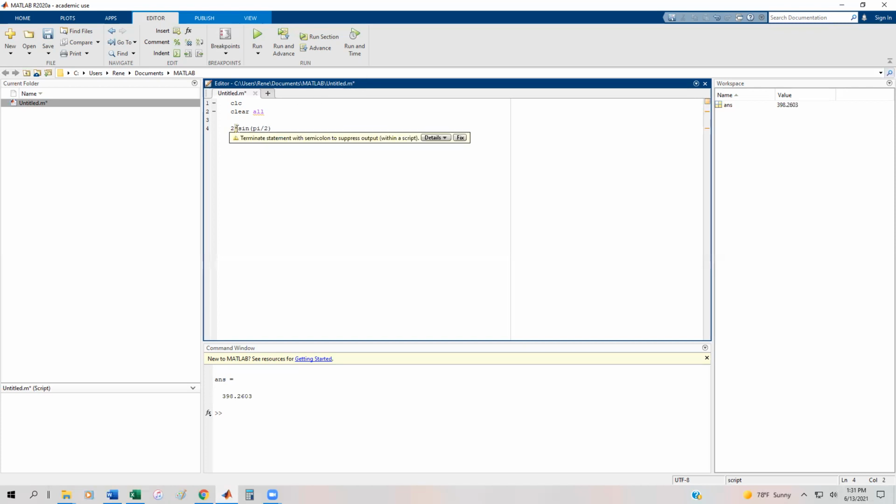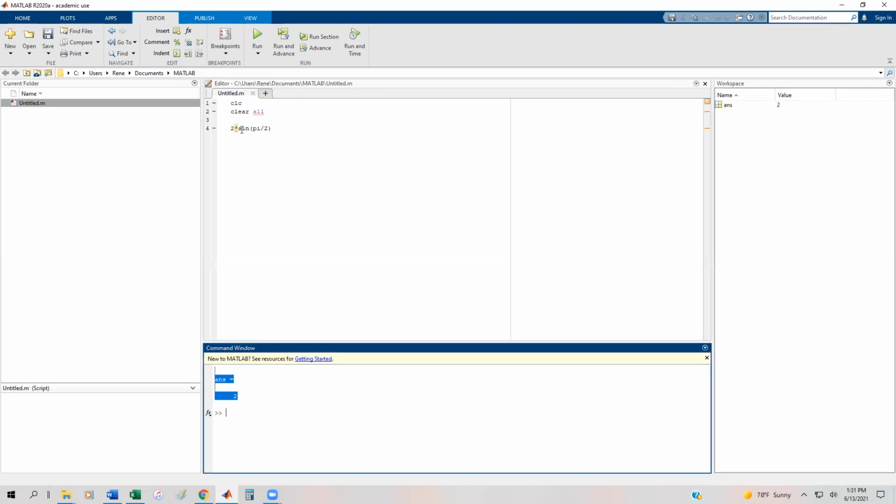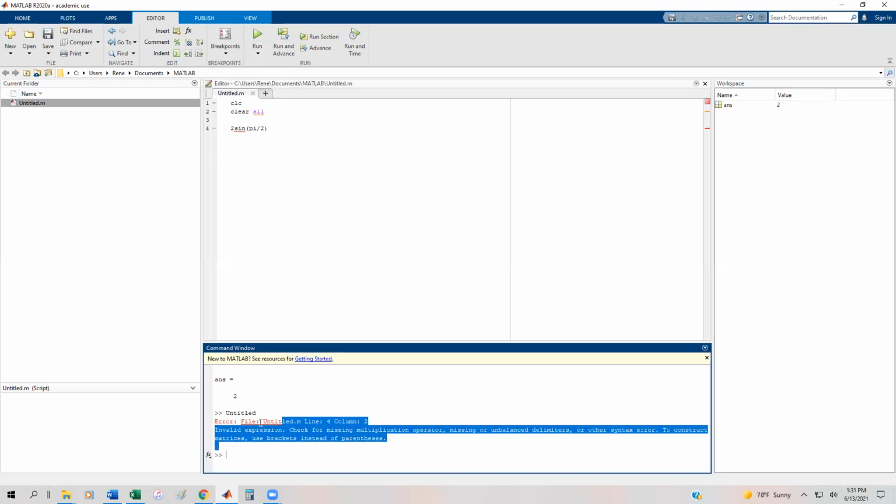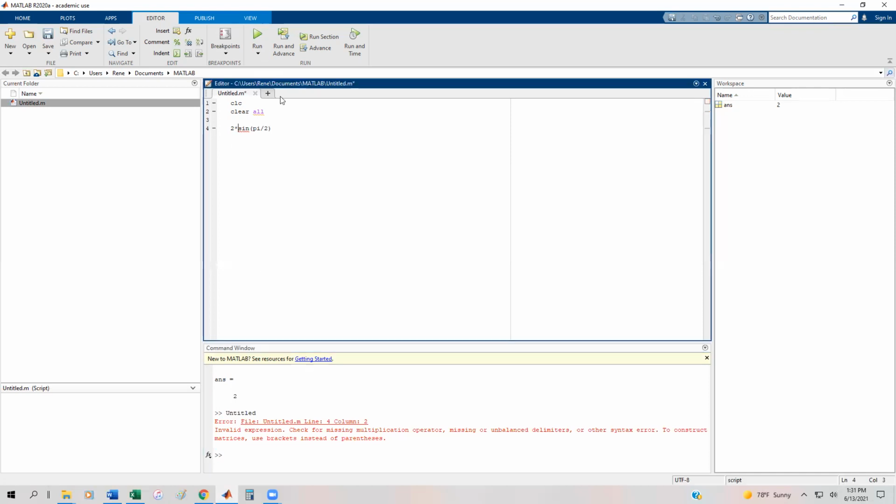If it says terminate with a semicolon, you can ignore that, or if you want to, you can. But notice if I run it, it gives me 2 as my answer. But if I forget that multiplication symbol and I run it, it gives me the error. So a lot of times you have to spell out the multiplication in MATLAB to correctly give you the output. So just be careful with that.